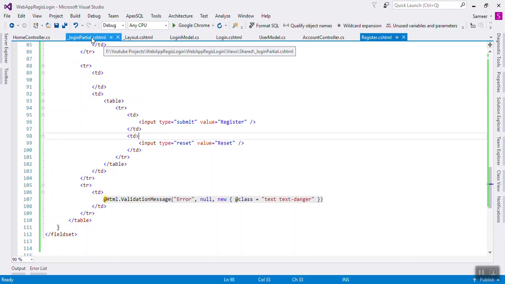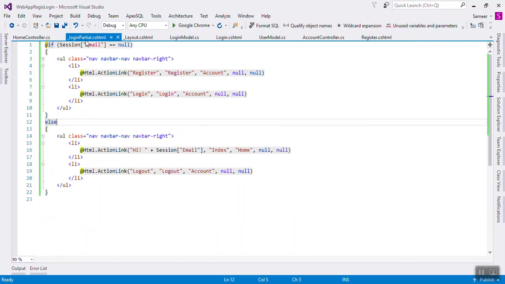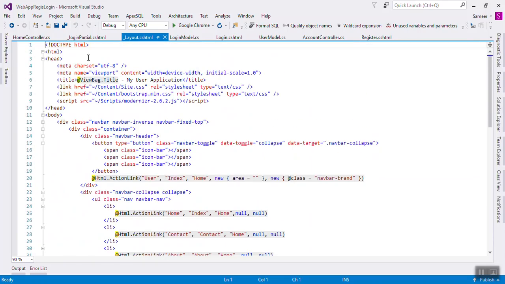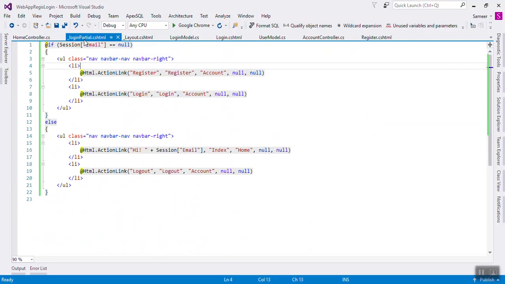In the login partial, we used a partial because this was common for use, and we made a separate view for that. You can use it in the layout also, but we made it separate because there was some code here. So later if you want to add more functionality, we only have to change the login partial, because once you open the layout page, it gets a little bit big. That's why we made a separate view.